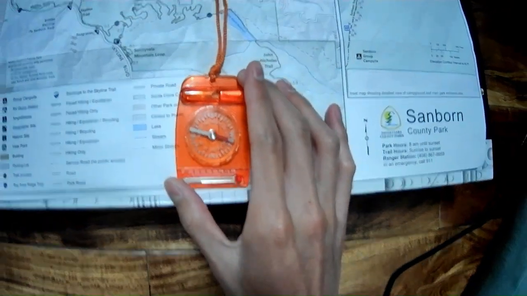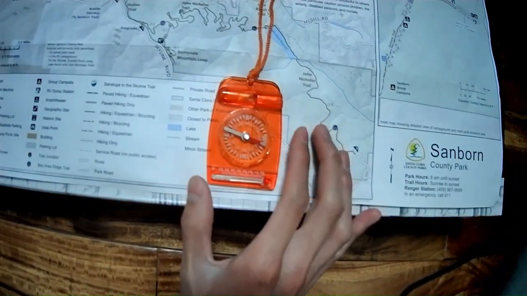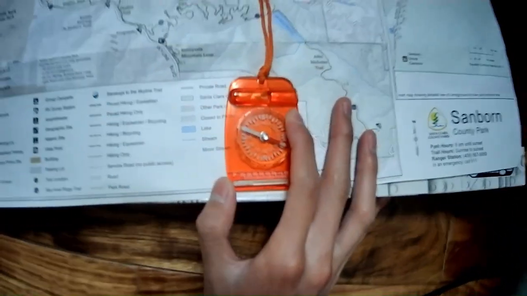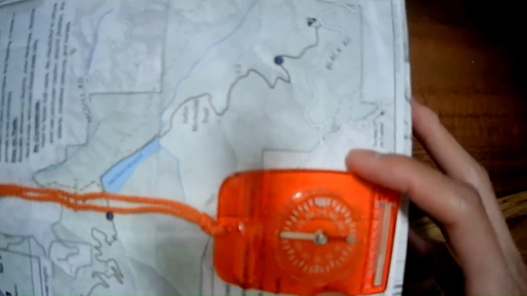So now what you want to do is to fix this compass onto the map and rotate it until this red needle points towards the 360 degrees mark. We do that. Now that it's there, we want it to be 6 degrees westward. So we rotate 6 degrees towards the west, which should be 354 degrees.